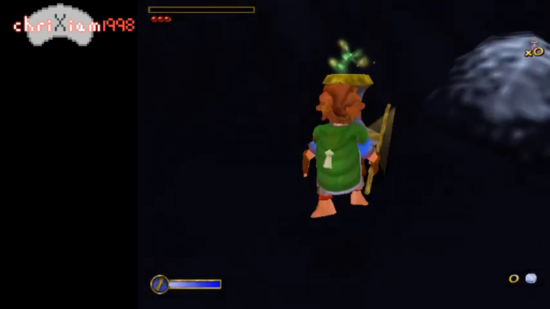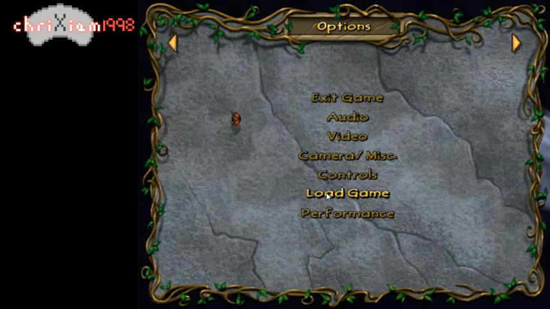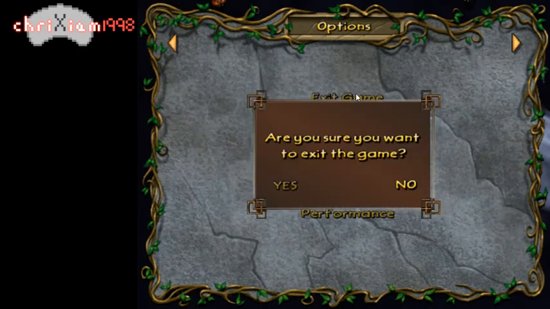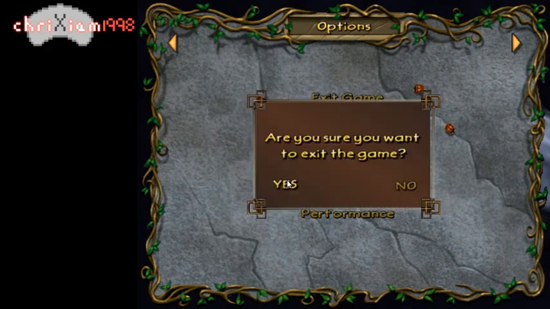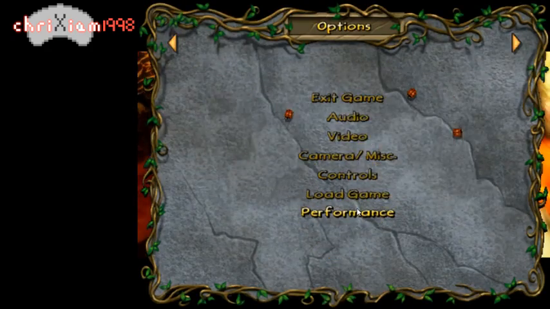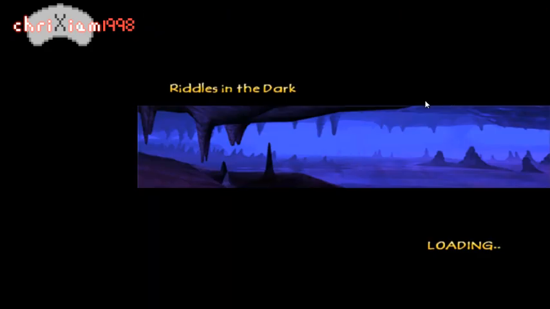Press escape to exit that out. Save here. Do 10 of these. 3, 4, 5, 6, 7, 8, 9, 10. Exit game, new game, left, right, load game, load your save. Brings you to Warm Welcome.